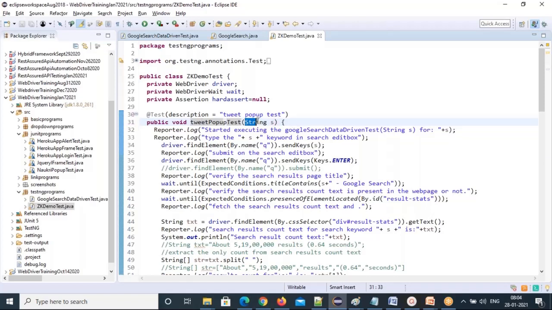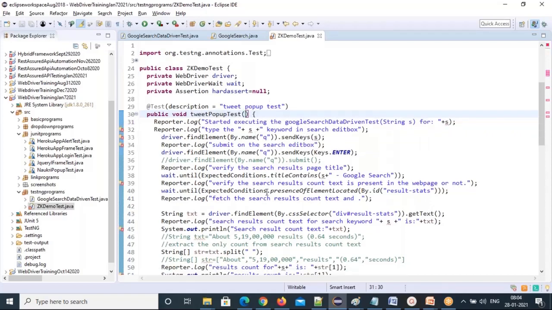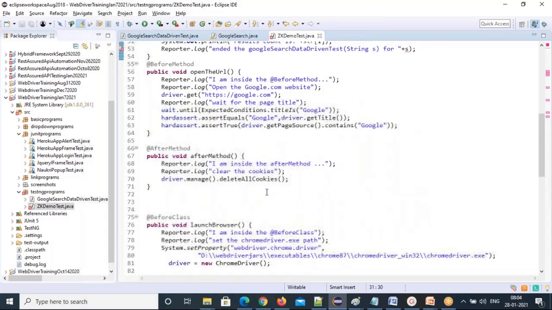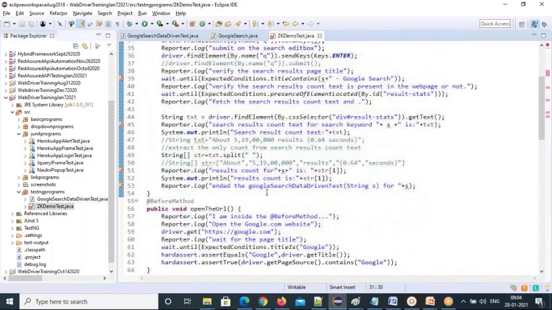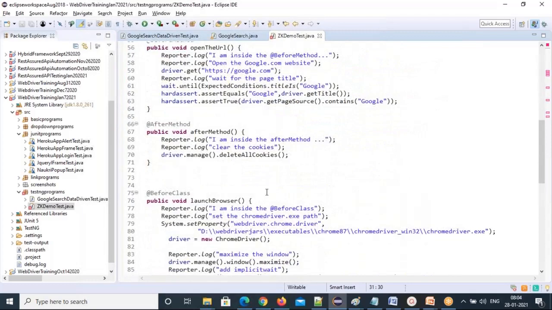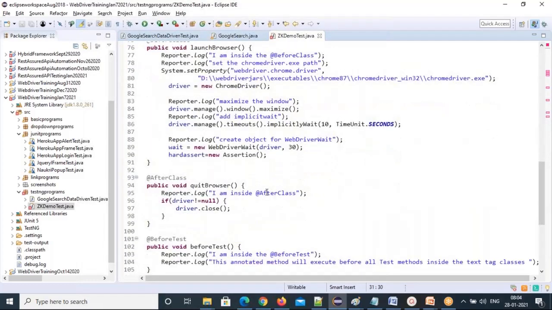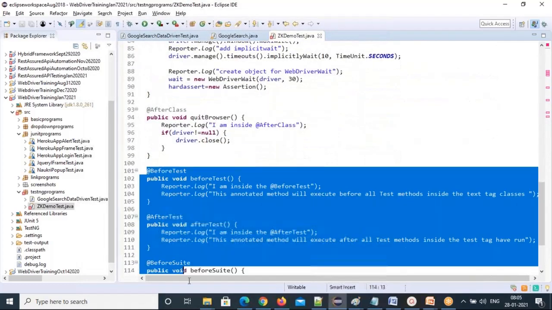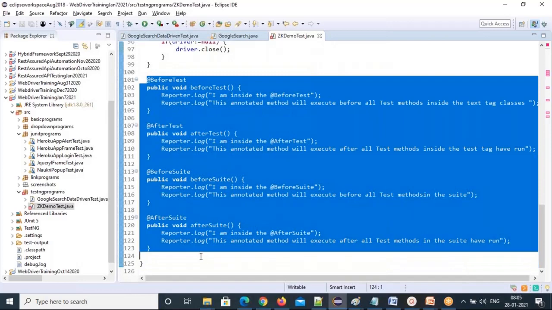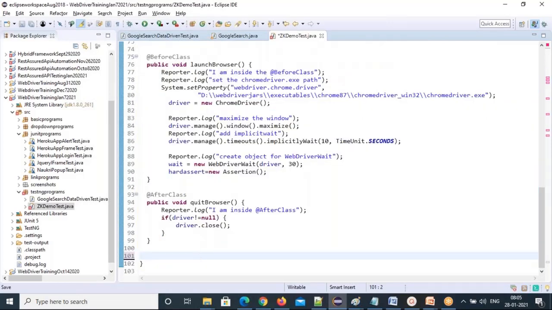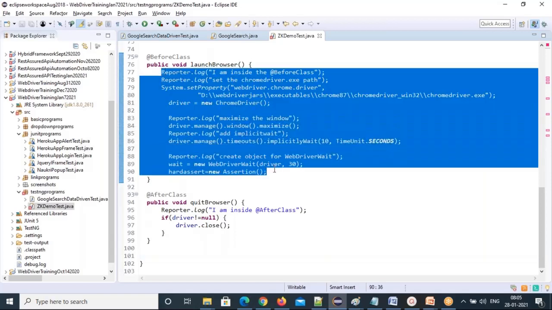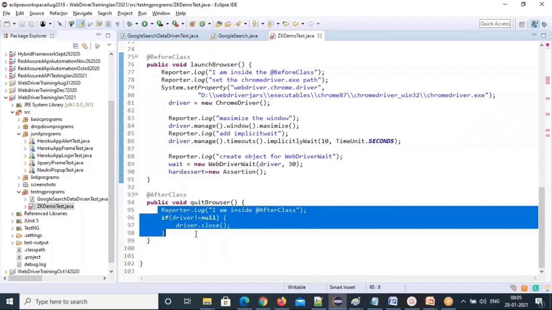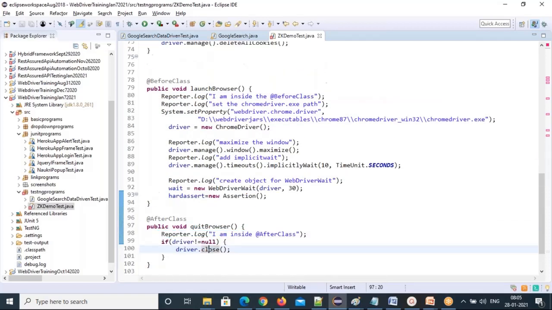I don't have any parameters, so we don't need any parameters here. That's it. Then we need the before method, the after method also, the before class and the after class. The other annotations I don't need, so just remove them. Now in the before class we don't need to change anything. This is the same code. The after class also needs nothing, so just keep it as it is.